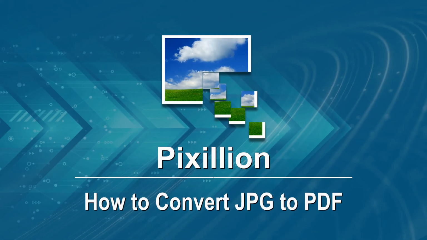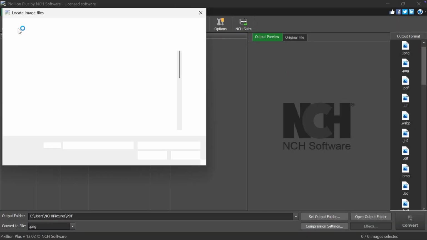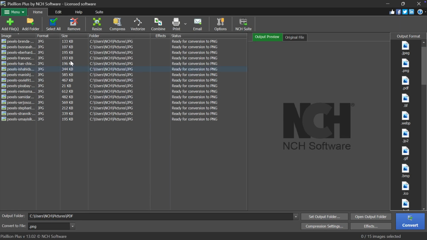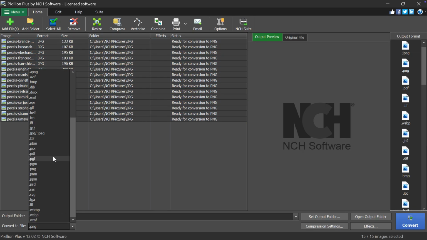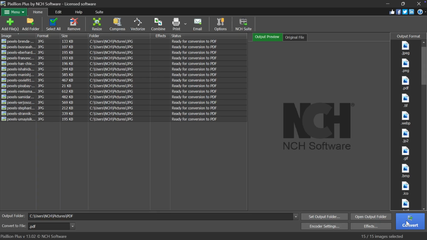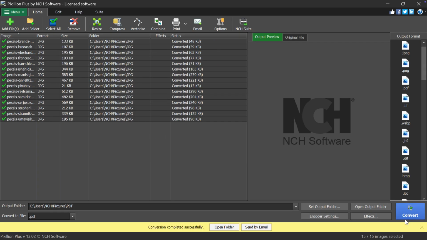How to convert JPG to PDF in Pixillion. Add your JPG files to Pixillion, then select the images you want to convert. Choose PDF from the Convert to File dropdown and click Convert. Continue watching this tutorial for additional details on how to convert JPG to PDF in Pixillion.